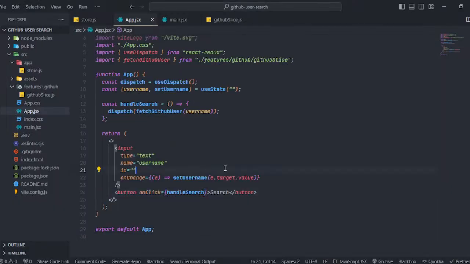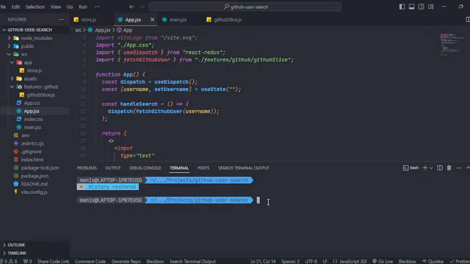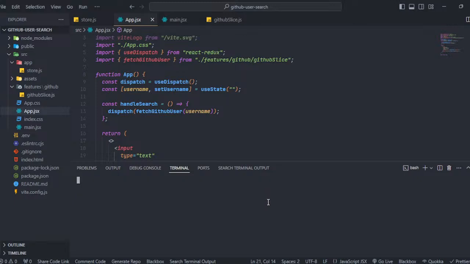So I need to run my application. So for that I will open the terminal. First I will clear it. Okay, so now I will write npm run dev. Let's see. Now you can see my application is running.